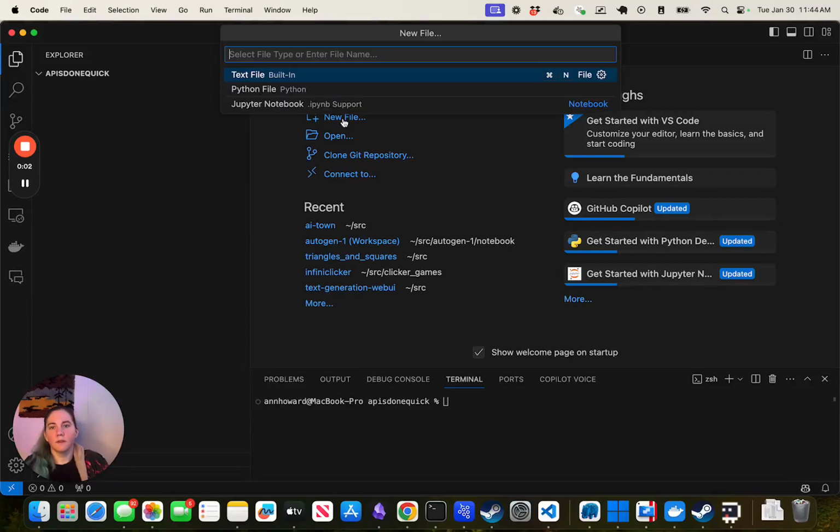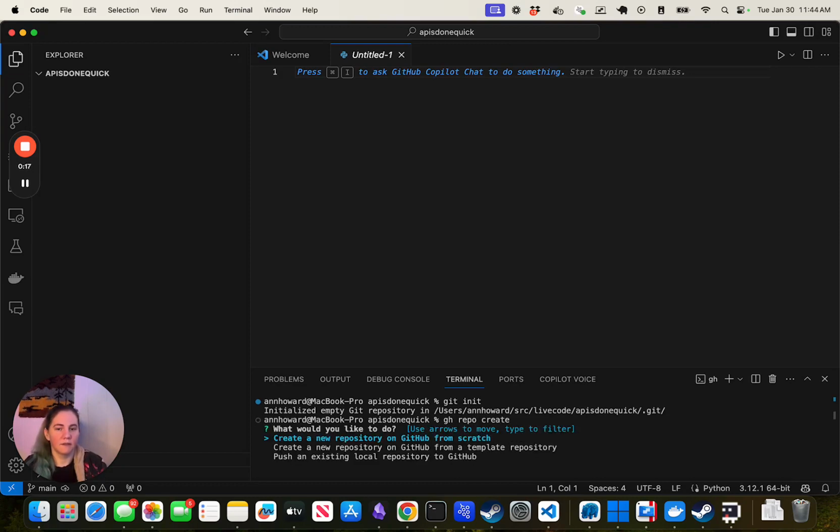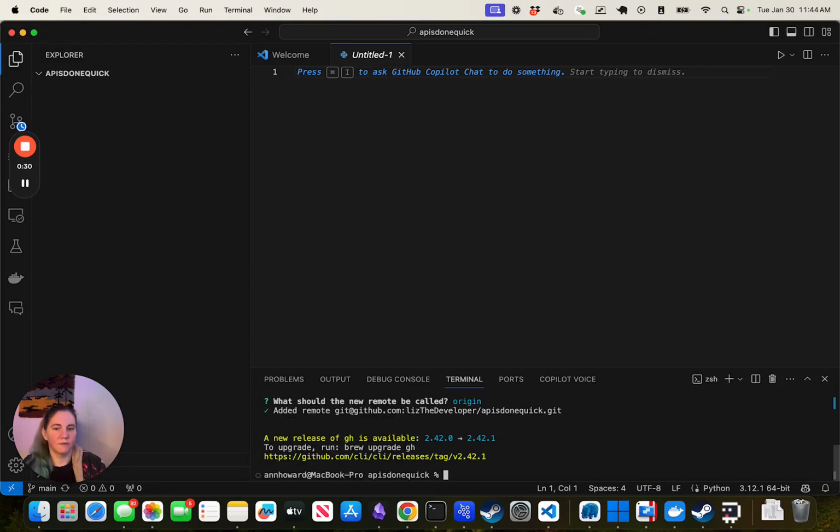Okay, so if we want to build a FastAPI, what we want to do first is git init, so we have a git repo. I can say gh repo create and run through this one. Great. Public, yes, origin. Cool. Alright, so now I've got a repo up.